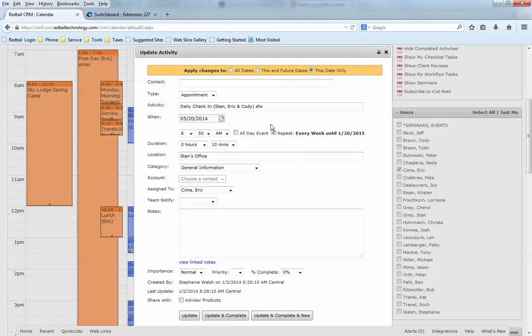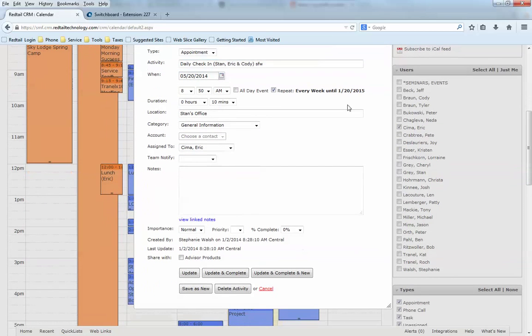Now this one is a recurring event. You can tell that on top here in this yellowish orangish band that says apply changes to all dates, this and future dates, or this date only. So I want to treat this as just a very specific activity for that date. So I'm going to say just that date only. And over the bottom, I want to update and complete it.